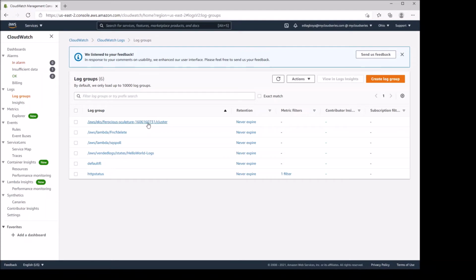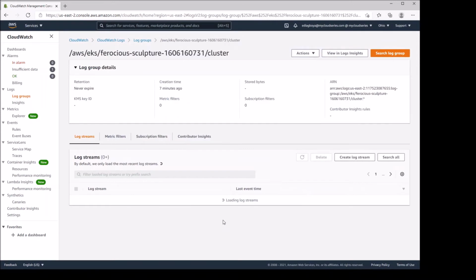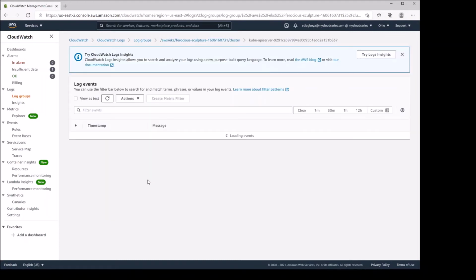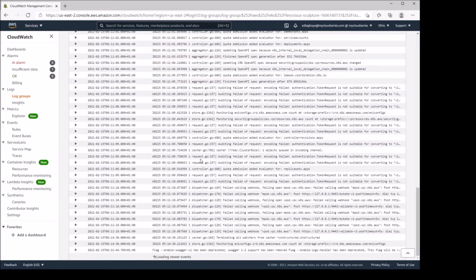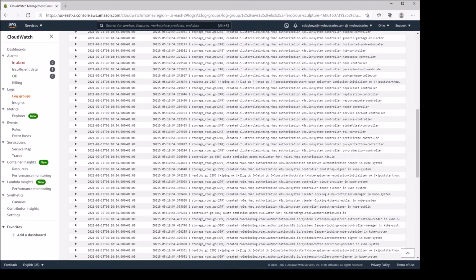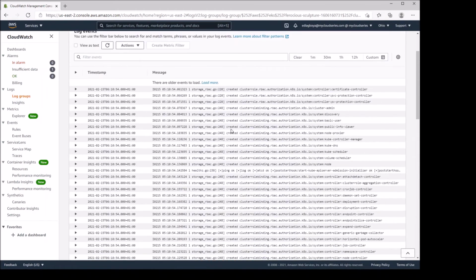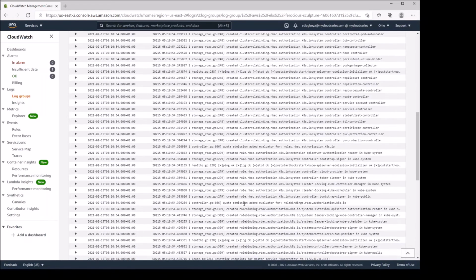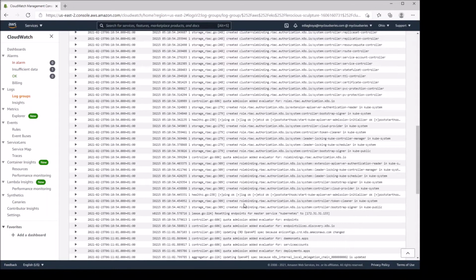We'll click on the log group, and under the log group, we're going to have different log streams. So we can pick any of the log streams here. So we click on this, and we can see the logs of the API server that we just activated. This is a bunch of logs here showing activity, created a cluster role binding, created this, all the activities based on what we just activated.